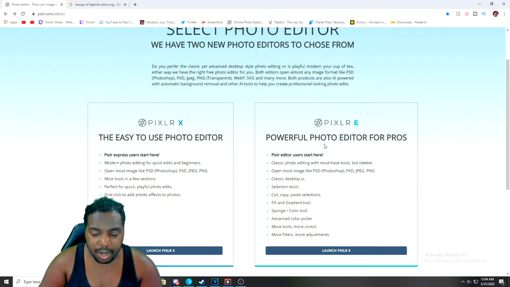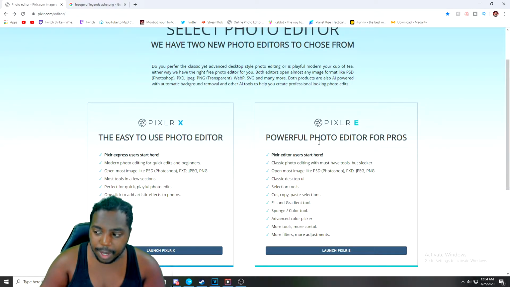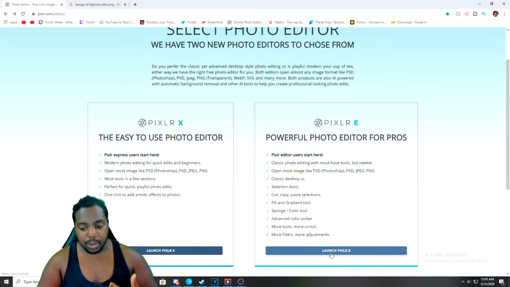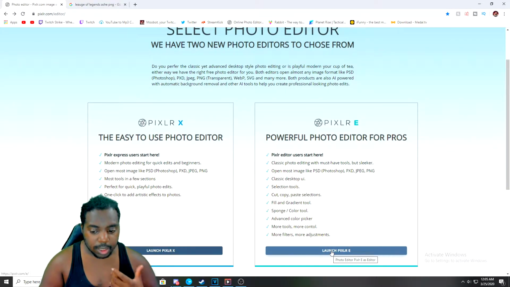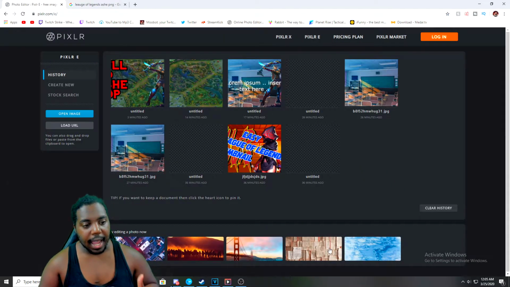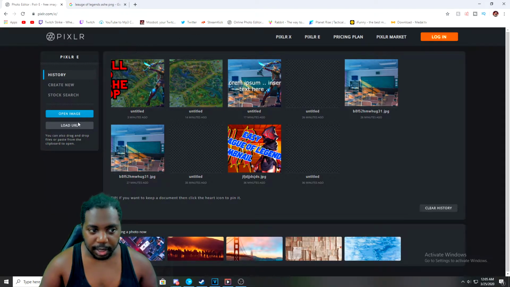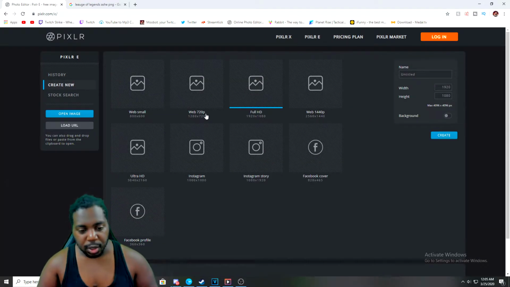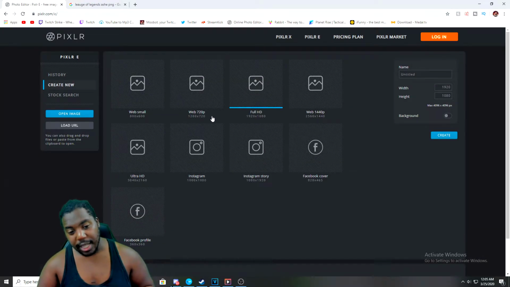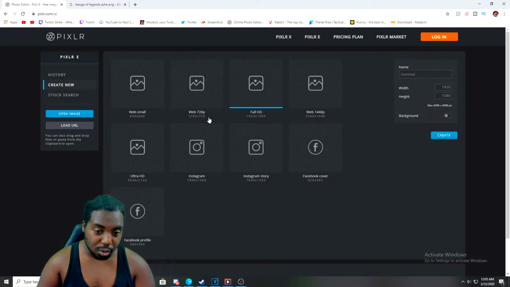I'm going to be teaching you how to make free custom thumbnails using Pixlr. This is a nice program for you to have in your pocket to make your thumbnails, and it's absolutely free. So we're going to be using the Pixlr E. What you do is you go to launch, and you're going to be faced with this page. You can go to history, or you can go to create new. And we're going to be using the Web 720 because Web 720 is what you use to make your thumbnail.